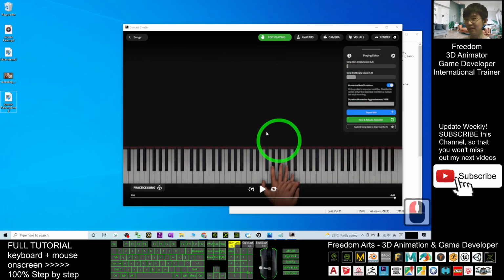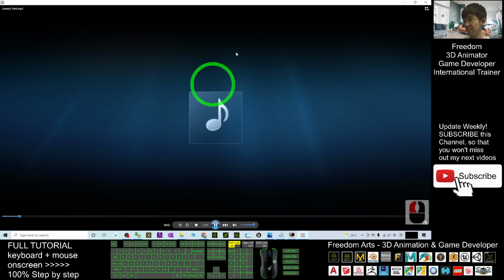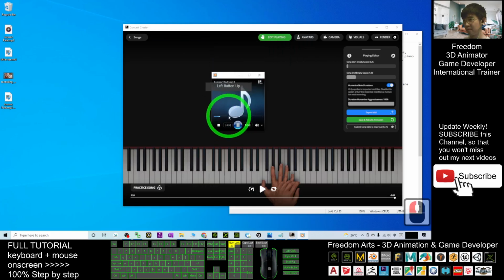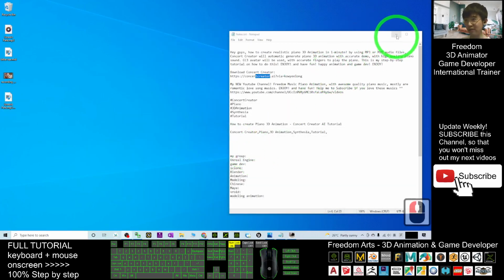Now actually, this AI software converts the audio file into the MIDI file. If you double click and play the MIDI, this MIDI file is very useful. You can use any other third-party software to generate different qualities of music.